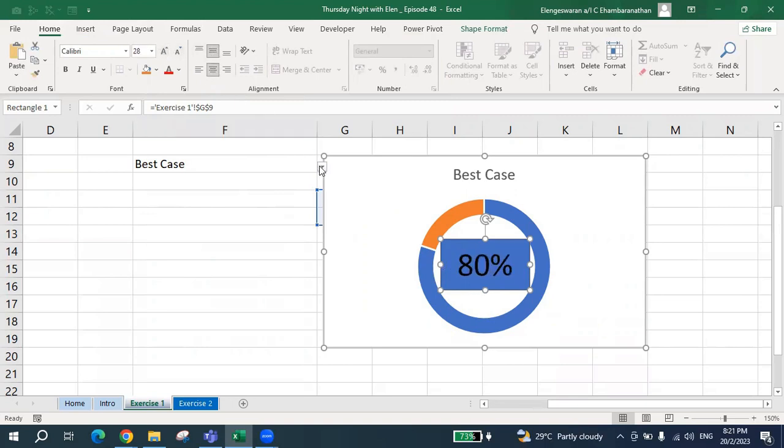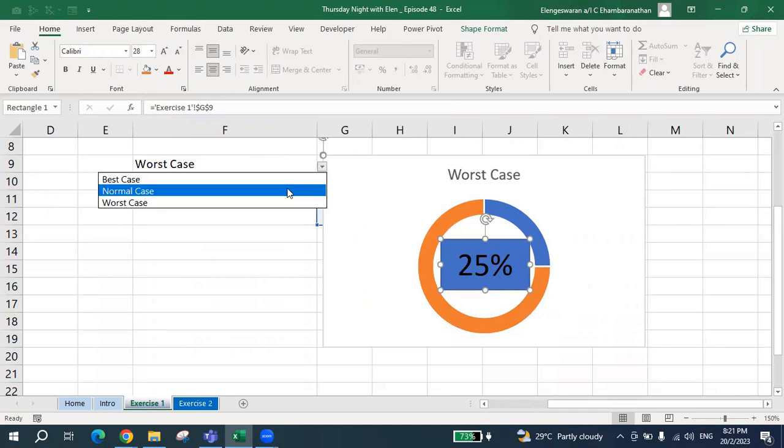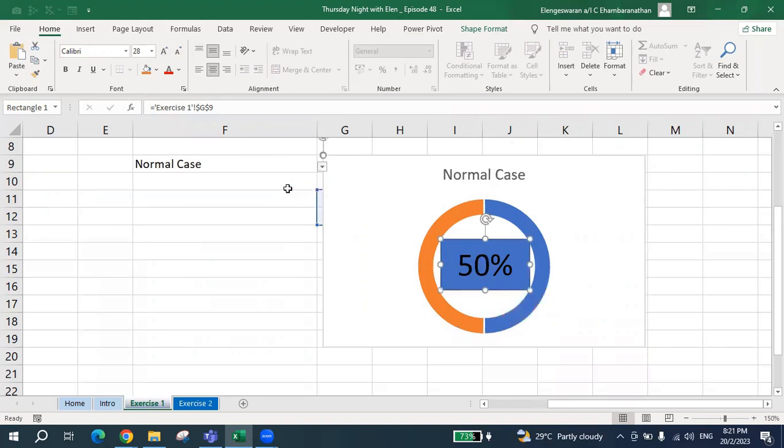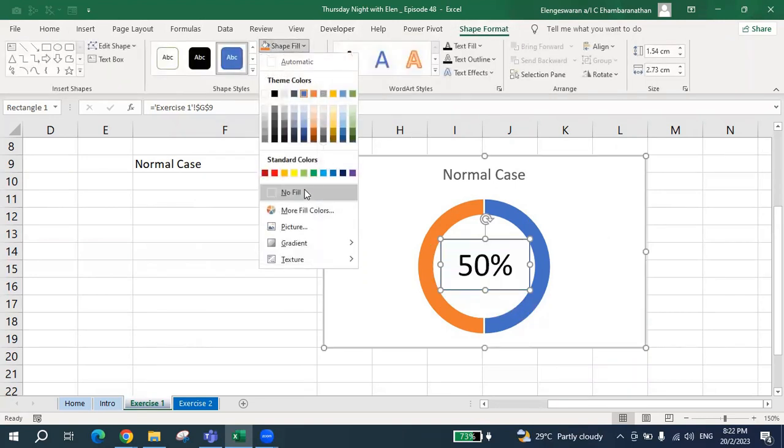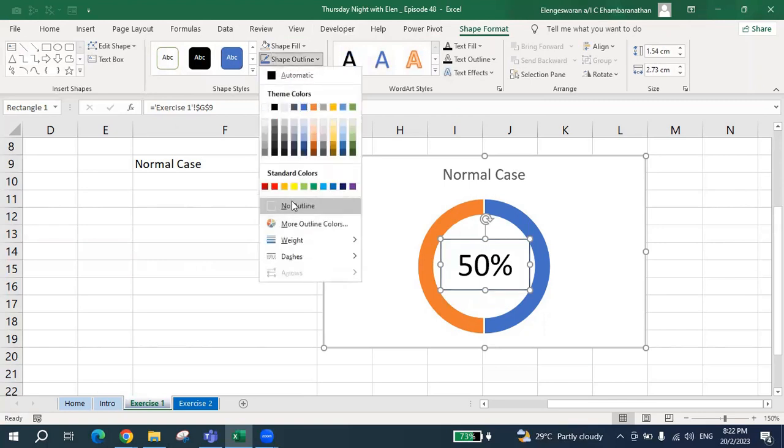All right. So now if I click worst case, the data shows worst case. If I click normal case, the data shows normal case. But now let me make some adjustment. So I go to shape format, maybe no fill and then no outline.